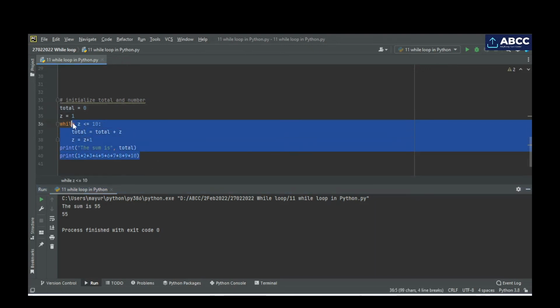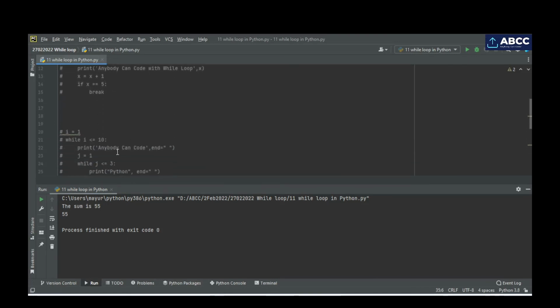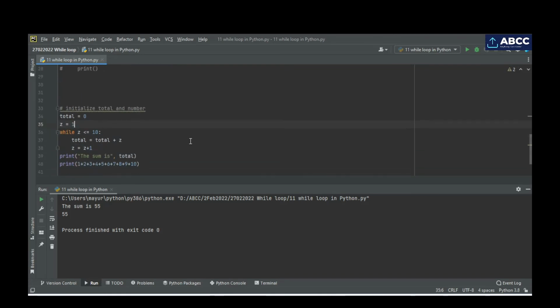That's great. So in this tutorial we have seen the while loop, the break statement, the nested while loop, and the sum of numbers by using the while loop.